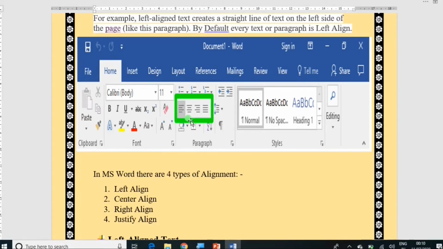Means whatever commands are given in line form in the Paragraph group, that is called alignment types. First is left alignment, second one is center alignment, third one is right alignment, and last is justified alignment. What does it mean? How we can apply and what are the shortcut keys? I will tell you in this video only, so continue to watch this video.